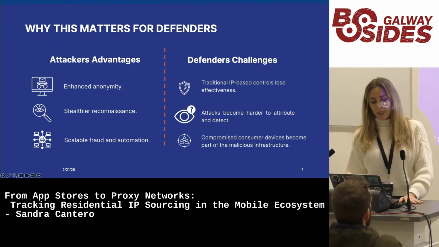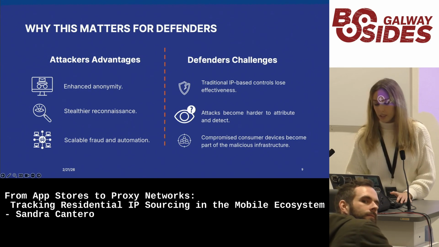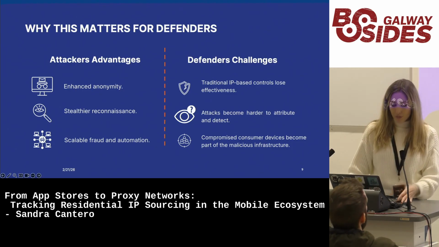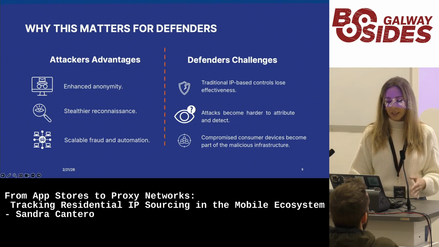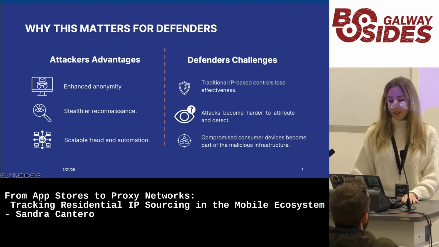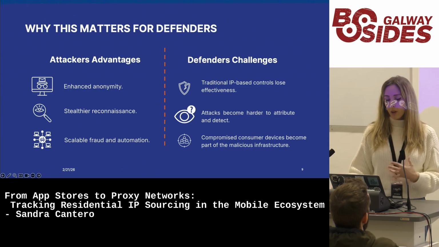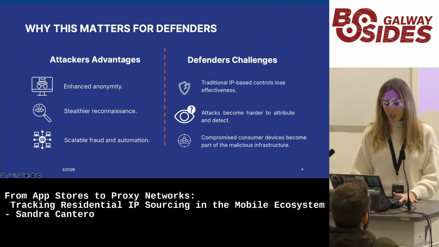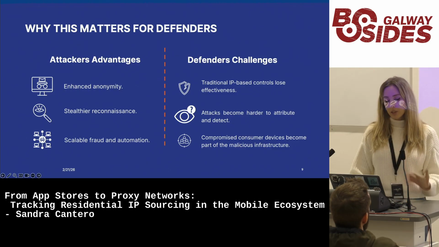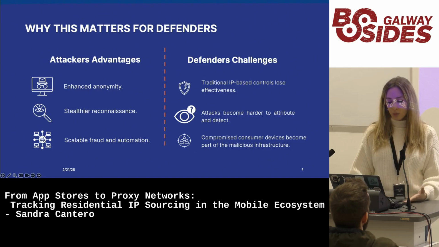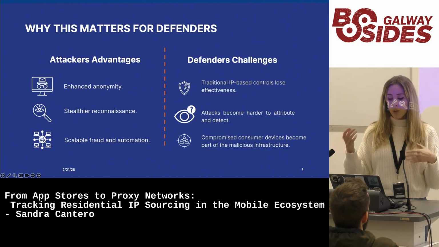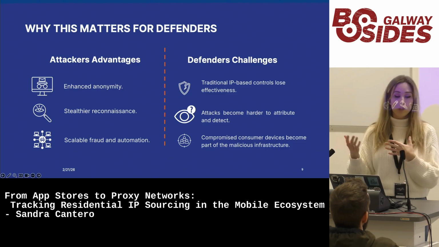So why does this matter for defenders? Because for attackers, they provide some advantages: enhanced anonymity, stealthier reconnaissance, and scalable fraud and automation. For defenders, this means that traditional IP-based controls are not effective anymore. We have to move to behavioral analysis. The attacks become harder to attribute because, as I was saying, they enhance anonymity. And also, since consumer devices are compromised, they become part of the malicious infrastructure, with the consequences this might have for the end users.